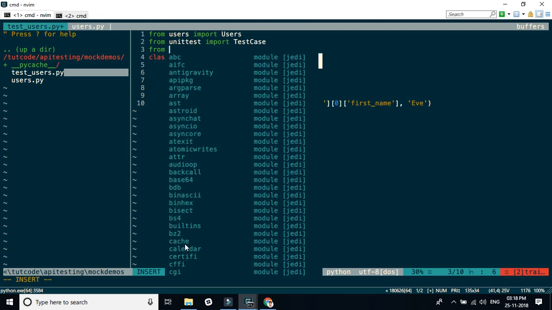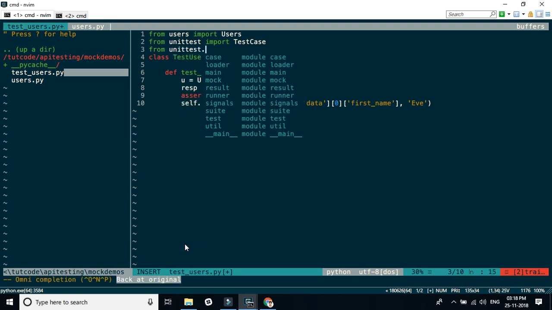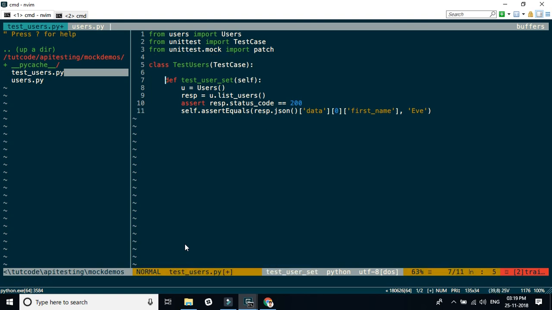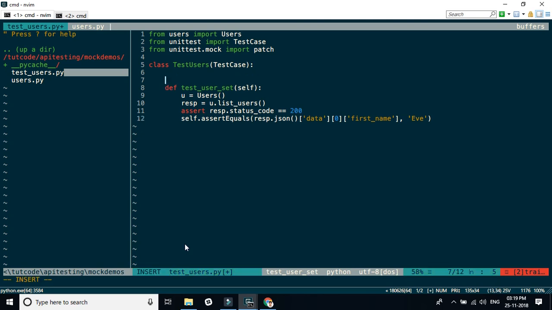I'm just going to say from unittest.mock import patch. What patch helps me to do is mock certain calls. I'm going to use this as a decorator here. I'm going to say patch, then give the file name followed by the class name, and then after the class name, the method name, that is list_users. This mock object will be passed down to the test method as an argument.